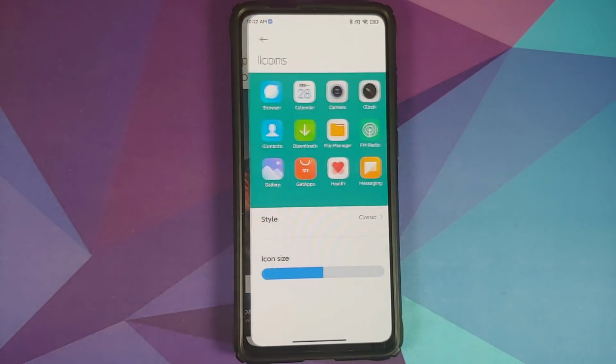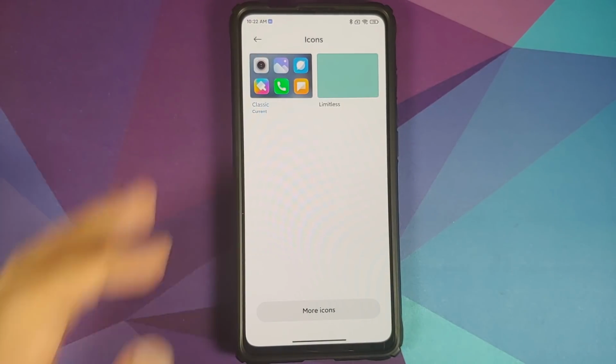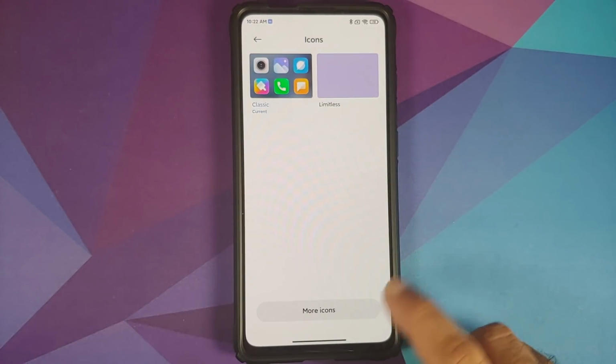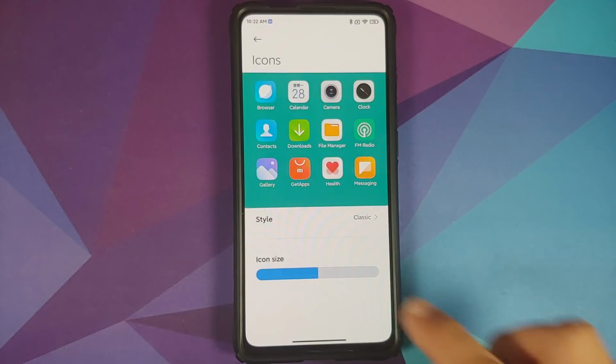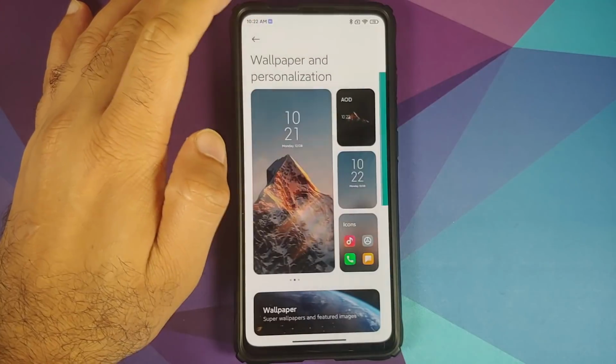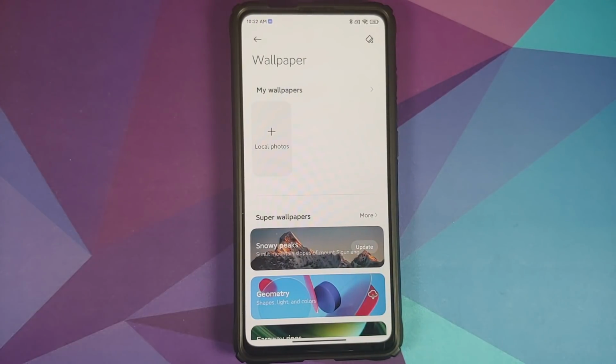Next up is your icons. So you have style, you can choose either classic or limitless, and if you tap on more over here, it's going to take you to their store. Then you can also configure your icon size using this slider which you see on your screen. Tap on wallpaper, it is going to let you customize your wallpapers.